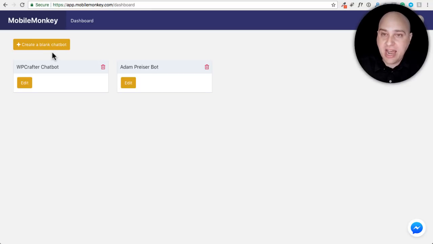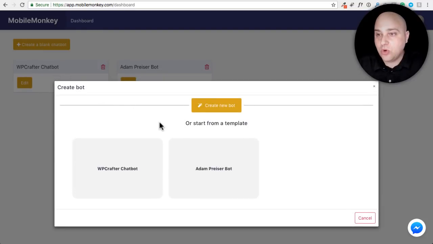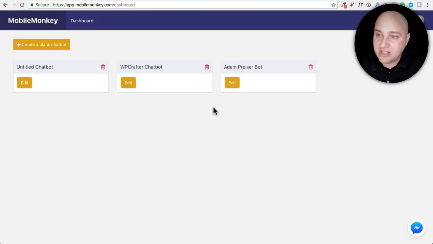So the first thing I want to do is click on Create a Blank Chatbot. And then we're going to get this option to use one of our other chatbots that we have already built out, or just start with a clean slate. For this tutorial, we're going to just create a new one, clean slate, just like this. And then it's going to take us right here, and we have a new one that says Untitled Chatbot.